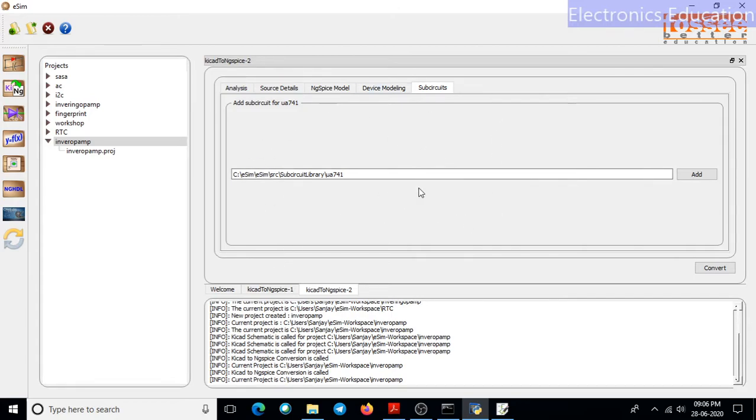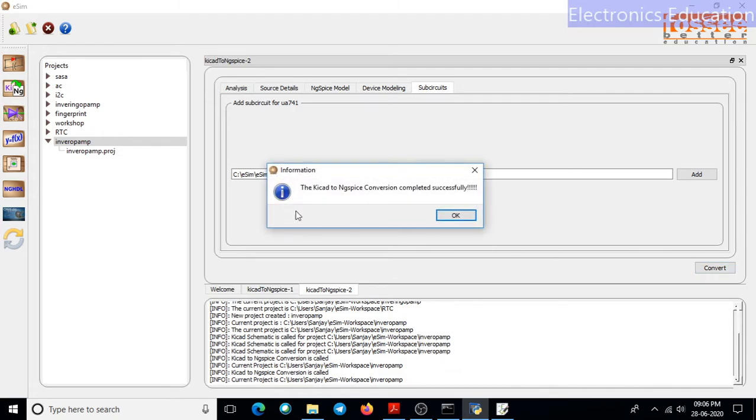Now everything is okay. Now hit the convert button. By hitting this particular button, we will move forward towards the simulation of the circuit. So convert it. If everything is okay in the process till now, it will reply with a message: the KiCad to ngSpice conversion is completed successfully.